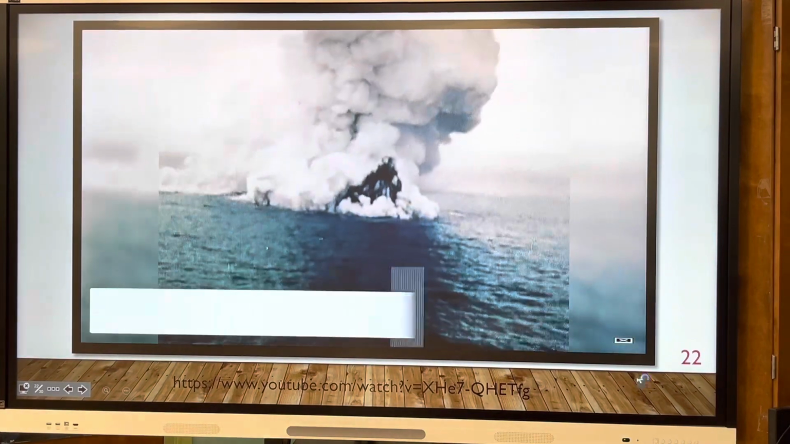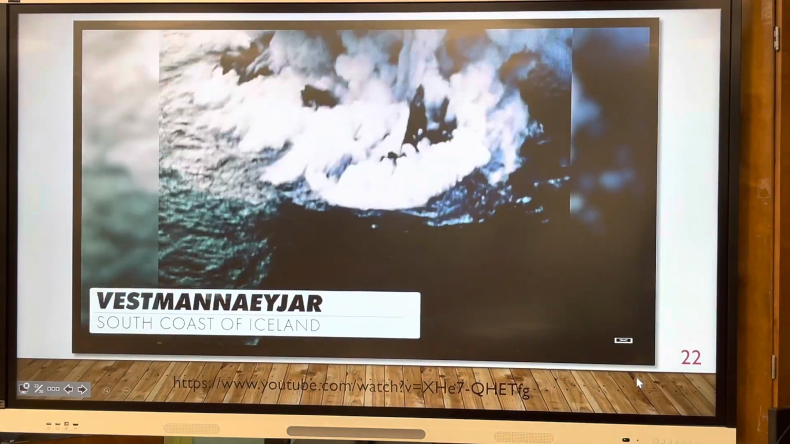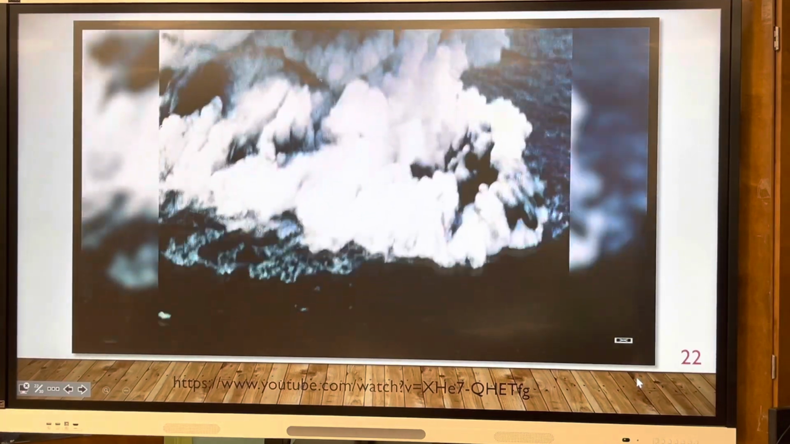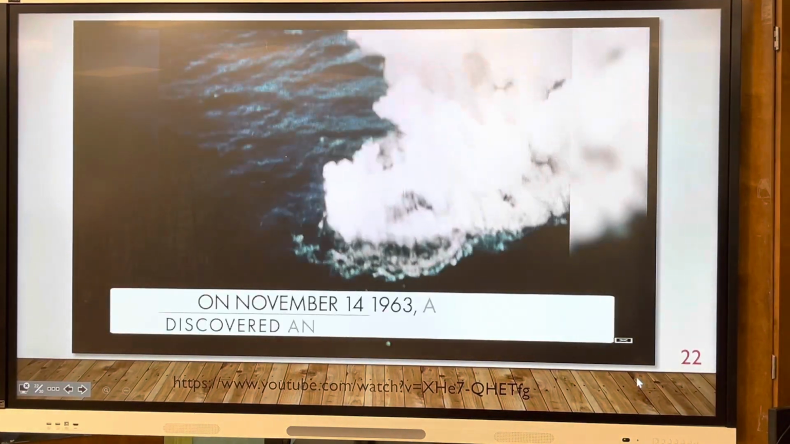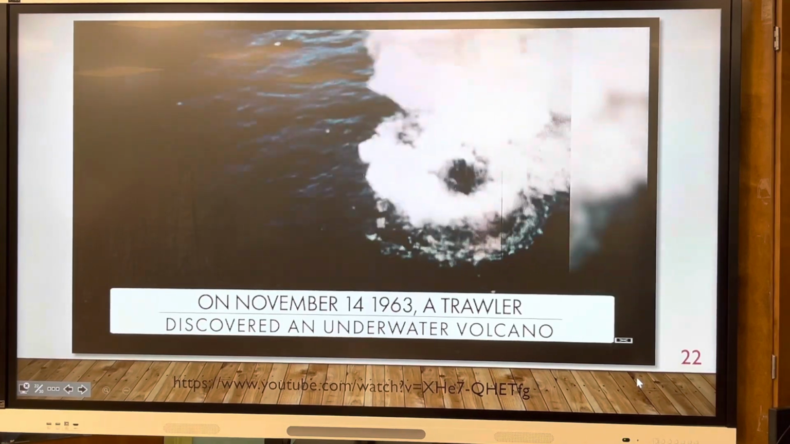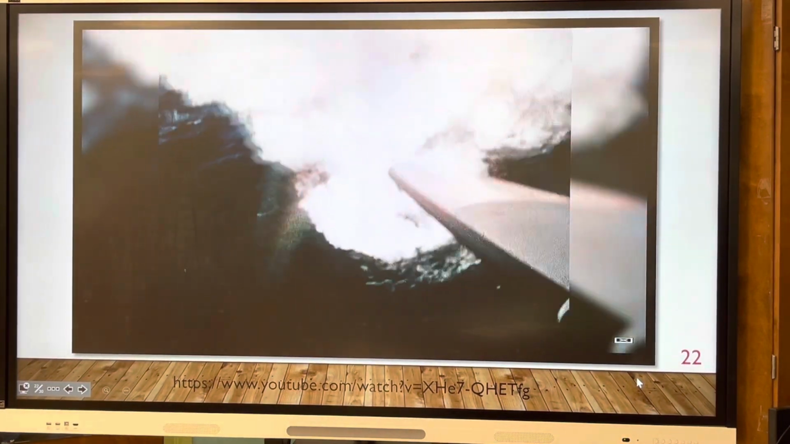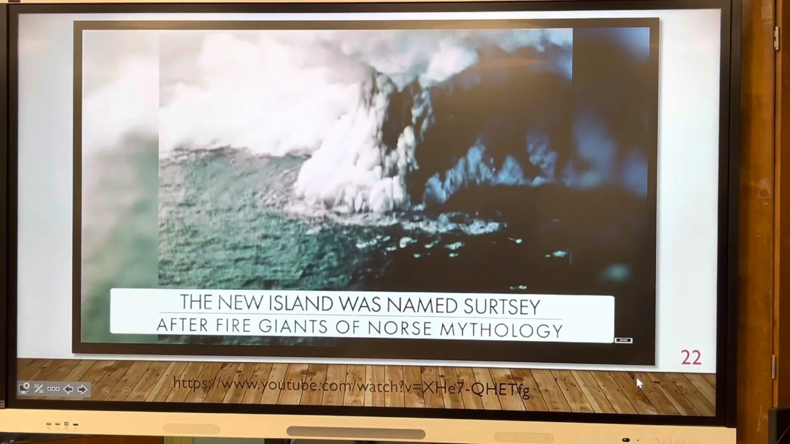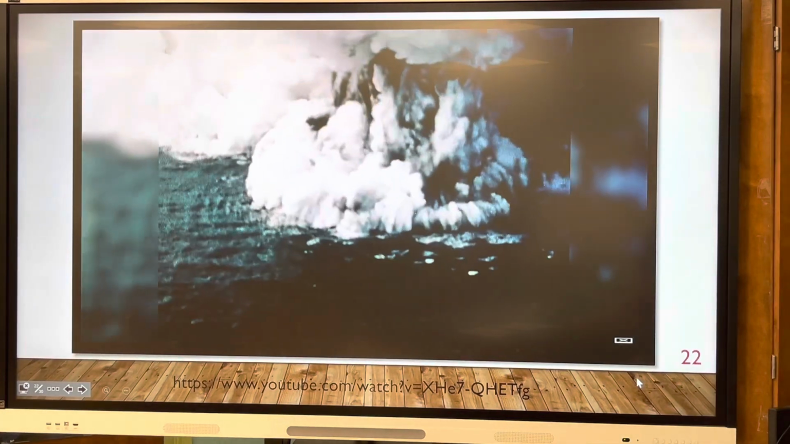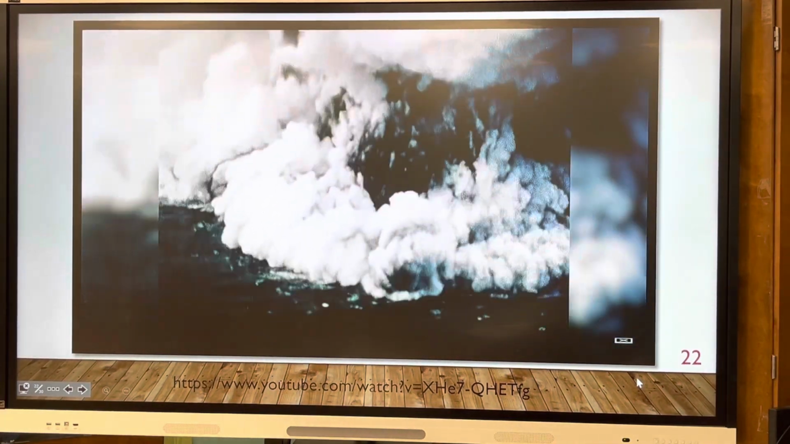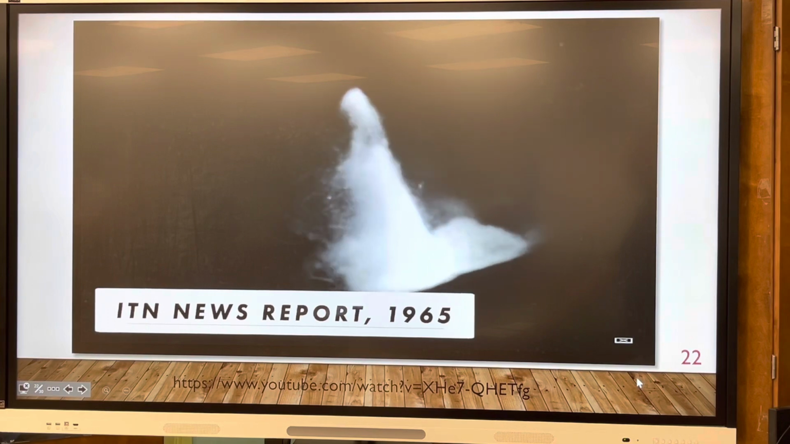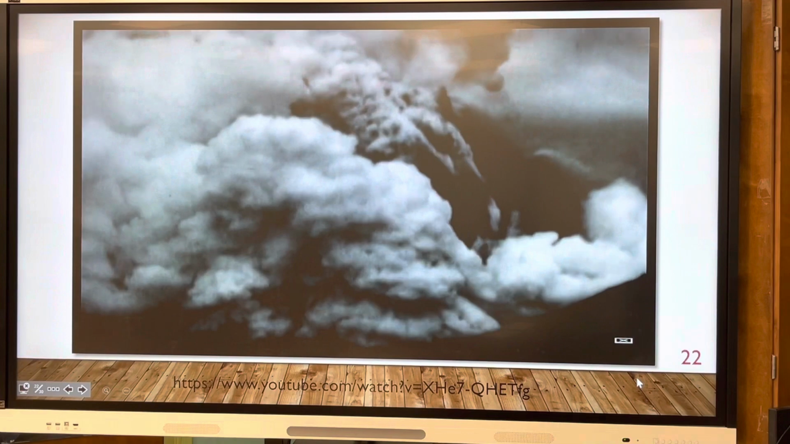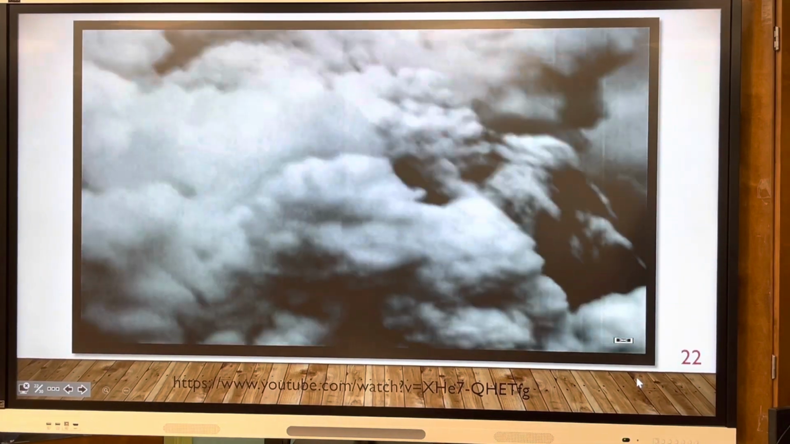On November 14, 1963, a trawler sailing just south of Iceland noticed a plume of smoke billowing from the sea. Thinking it was a fire on board another ship, they travelled towards what was, in fact, an underwater volcano erupting and witnessed the birth of a new island. It was named Surtsey, after fire giants of Norse mythology. 1963, no close approach to the crater seemed possible. It belched lava at the rate of 500,000 tons an hour. Ships and planes were warned to give it a wide berth.